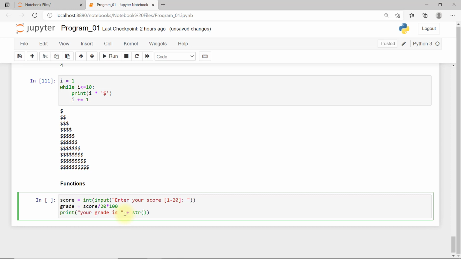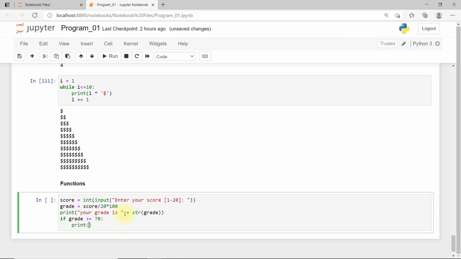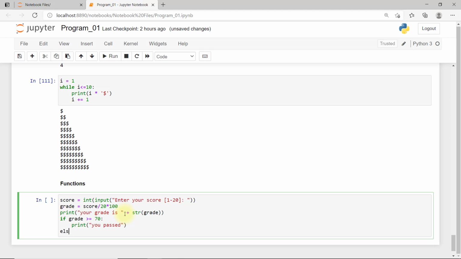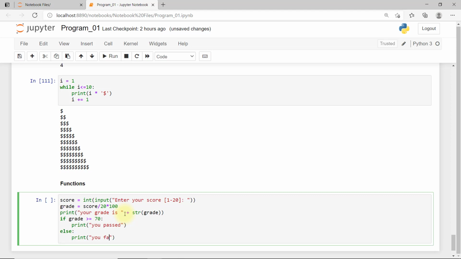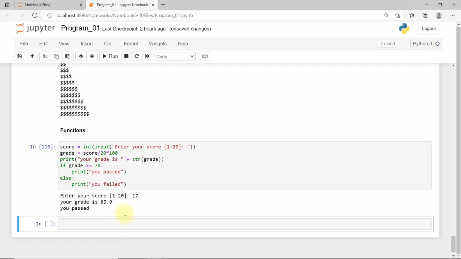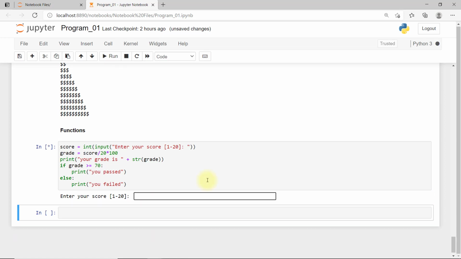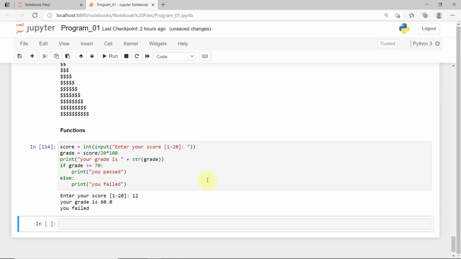We'll print the computed grade, and then check whether the grade is greater than or equal to 70. If it is, we'll print a message you passed, otherwise, print you failed. Let's test it. Say the score is 17, your grade is 85, you passed. Let's test it again. Say score is 12, your grade is 60, you failed.